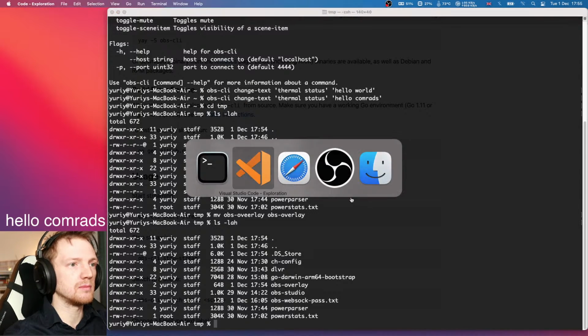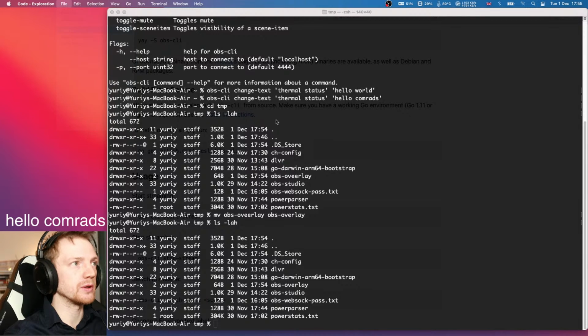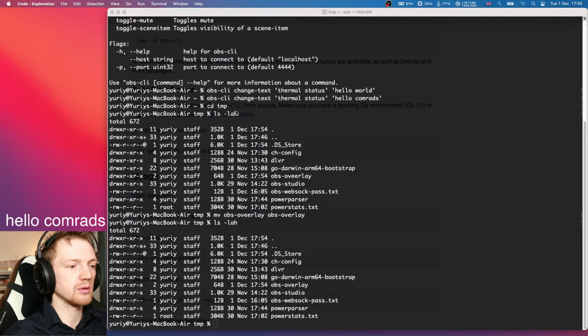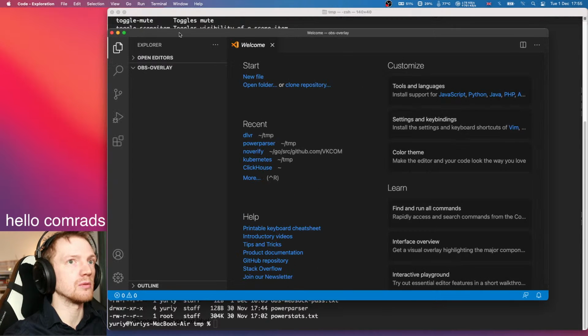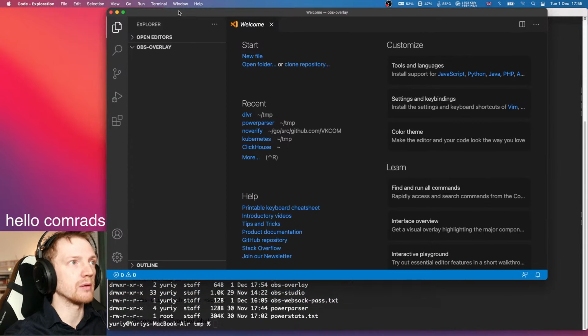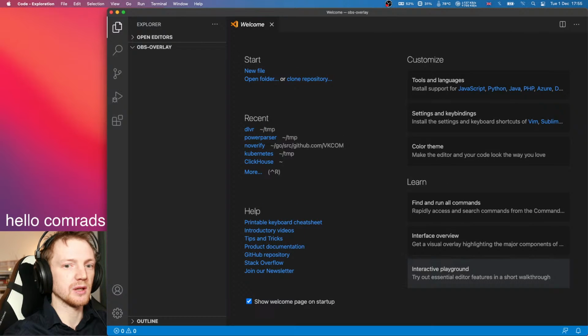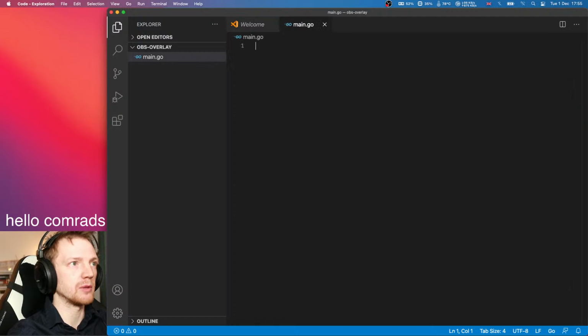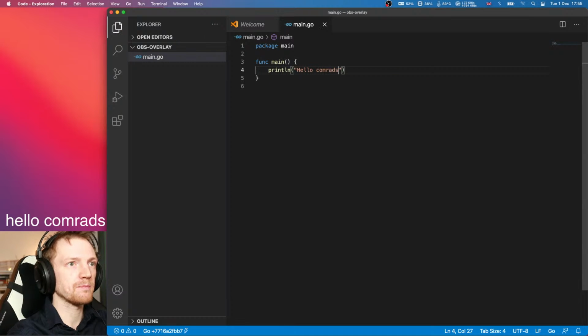So we will open this directory, and it will be a Go module as well. So good. So I will align the window as best I can, and we will create some file like main.go, and for now it will only print hello comrades, and we should be able to run it as well.